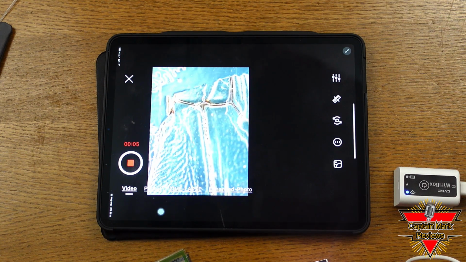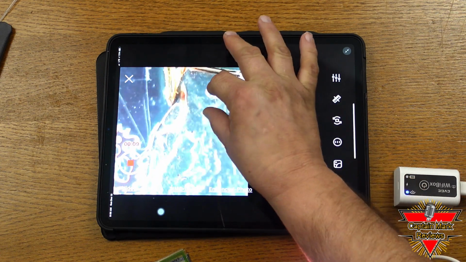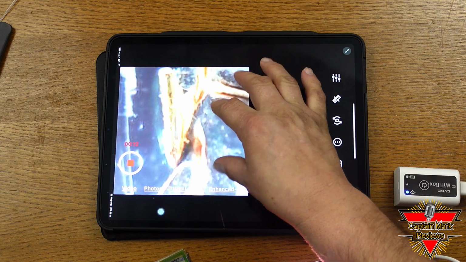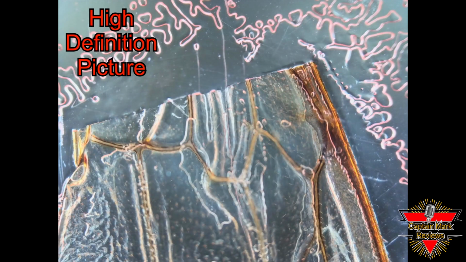All these things are so cool, and look how defined it is. I have it set at 2.7K. You can actually make it go to 4K if you like, but look at the detail of the wing. It's amazing. And here's a screenshot high def picture. Look at the detail of this.